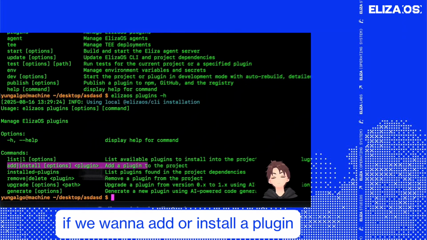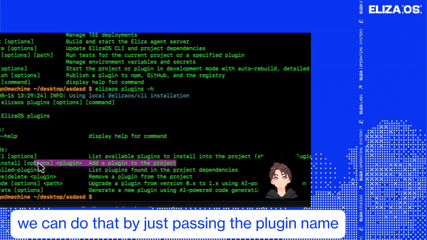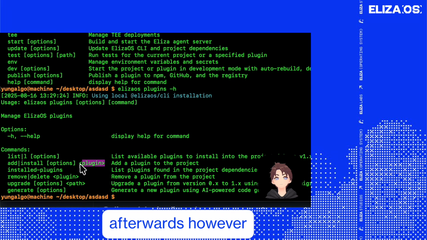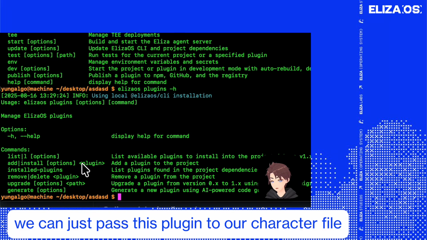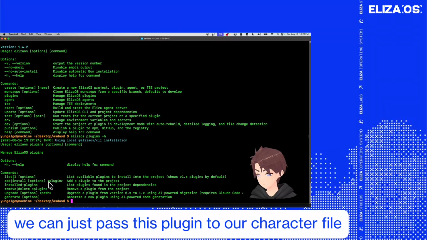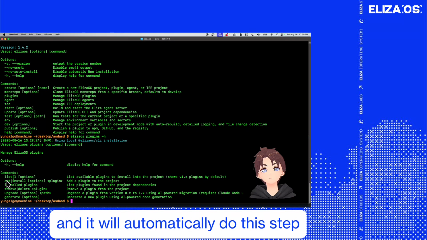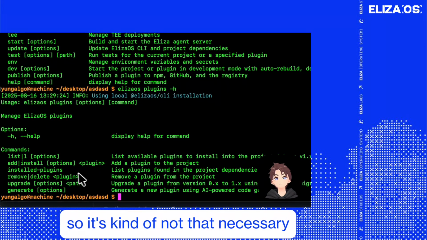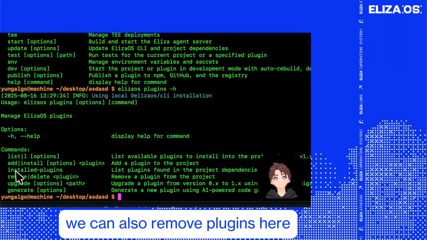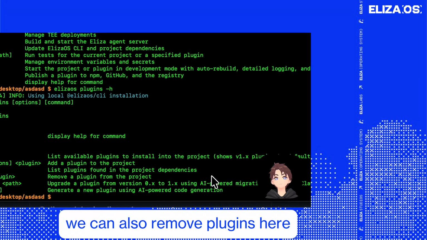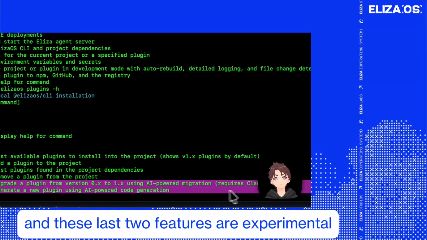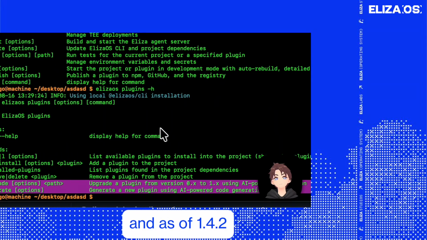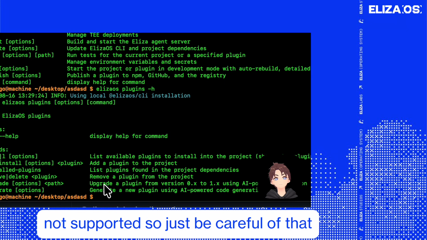If we want to add or install a plugin, we can do that by just passing the plugin name afterwards. However, we can just pass this plugin to our character file and it will automatically do this step. So it's kind of not that necessary. We can also remove plugins here. And these last 2 features are experimental and as of 1.4.2 not supported, so just be careful of that.